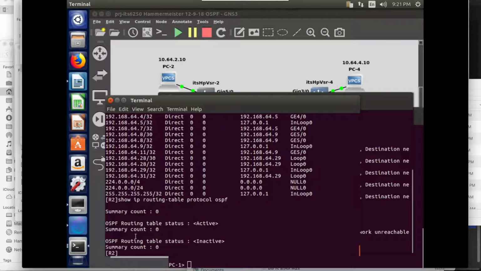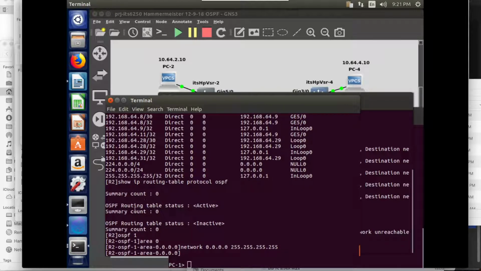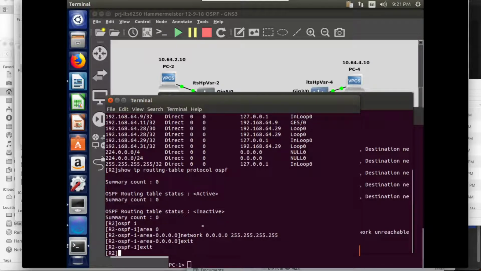Let's activate OSPF on router 2. So OSPF process ID 1, area 0. I'm using this network command of all zeros and then all 255s. That activates OSPF on all those interfaces configured on the router. Let's go ahead and look at the routing table again now that I've activated OSPF.